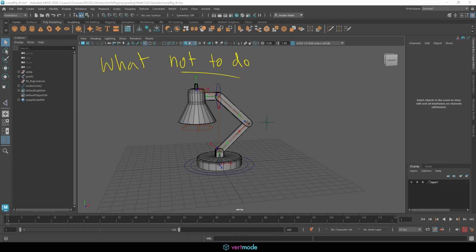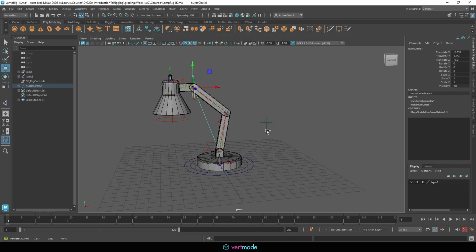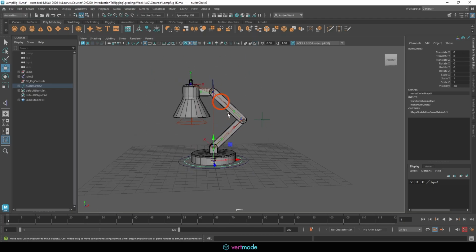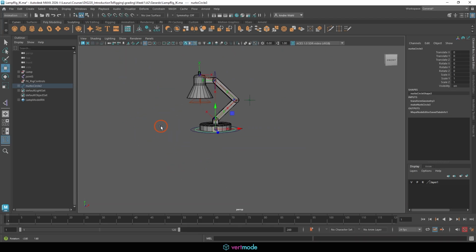What we have here is a very basic IK rig. It looks fine, and on a surface level, if you start grabbing the controls, it seems like it functions, until you get down to the base and say, hey, I want to move the base over here, and you go to move it, and it just warps. So what just happened? Let's talk about what happened and why it happened.